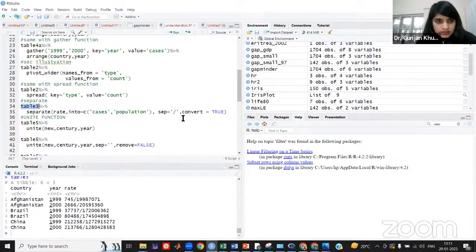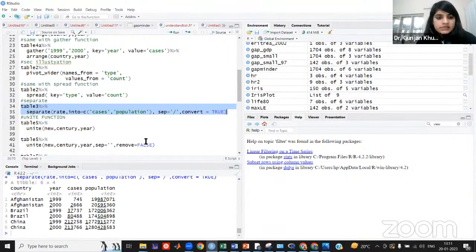So just see the command. We'll use the separate function and we'll write table 3 separate rate into cases and population, and sep equal to this slash, convert equal to true. So this is the syntax for the separate command, and see, you have divided, right? According to your need, you are doing certain things.